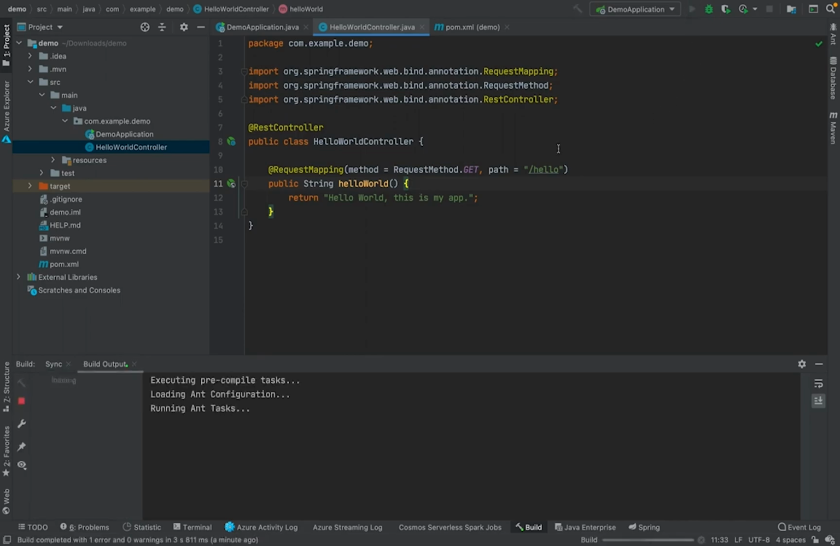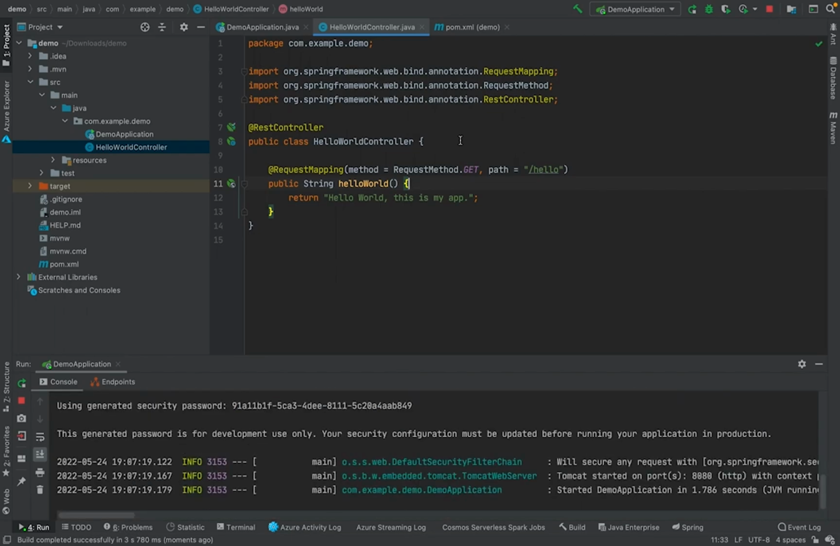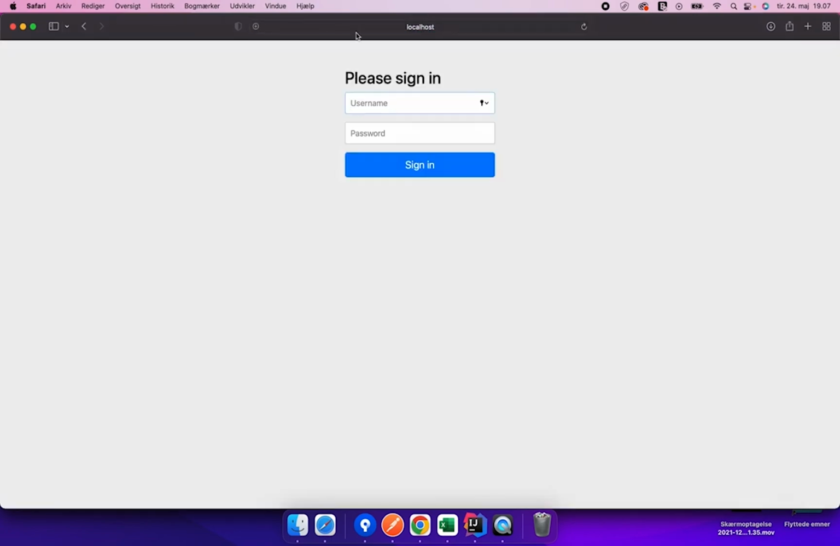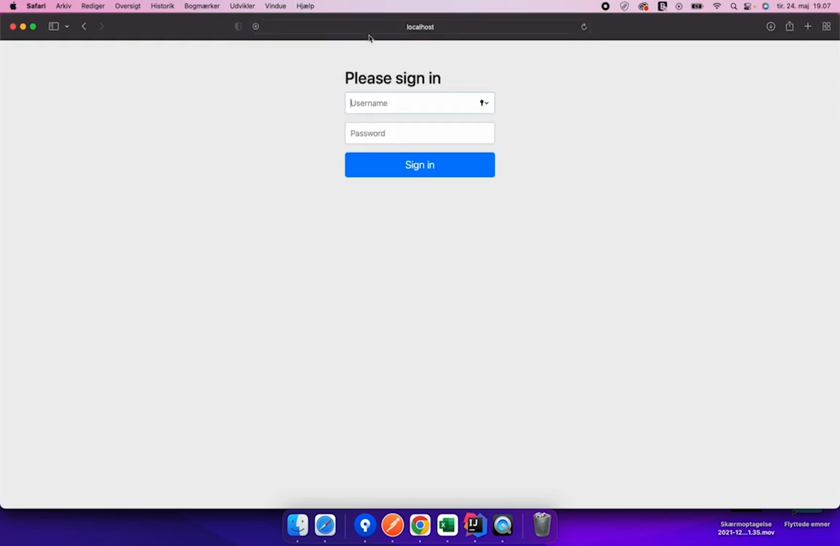So let's try to run this. So Tomcat has now started up with our application. So let's take a browser here and say localhost, and instead of this, we'll say hello. And as you see here, we get to log in. And even if I try to say hello, it gets to the login page, and that's because we added the dependency Spring Security, which by default adds basic authentication, meaning a user and a password.